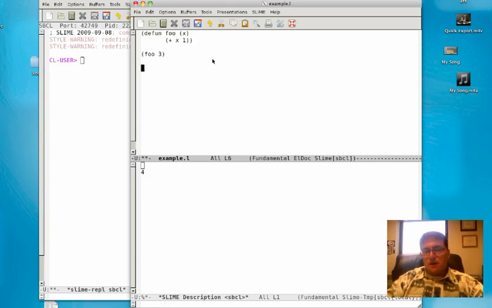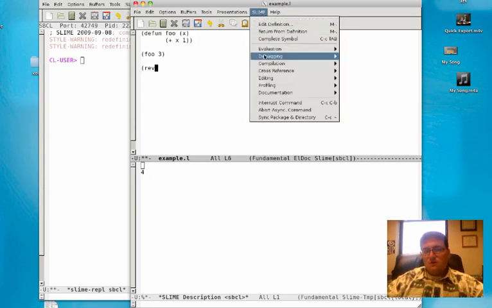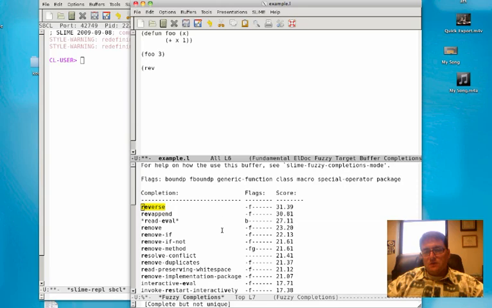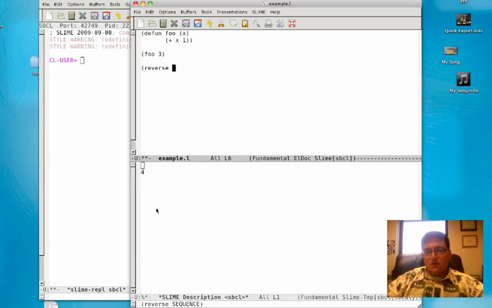One of the very nice things about Slime that's very helpful is, for instance, let's say that as we're learning Lisp, we're not sure what functions are built in. I can type in the first few characters, and I can then ask it for symbol completion, which is Control C Tab. And we'll see down here in this window that there is a function called reverse, and there's remove, and all sorts of other built-in functions. In this case, we want to choose reverse, so I click on it and hit enter, and now I can type in the rest of my expression. Control C, Control P will cause it to be evaluated.